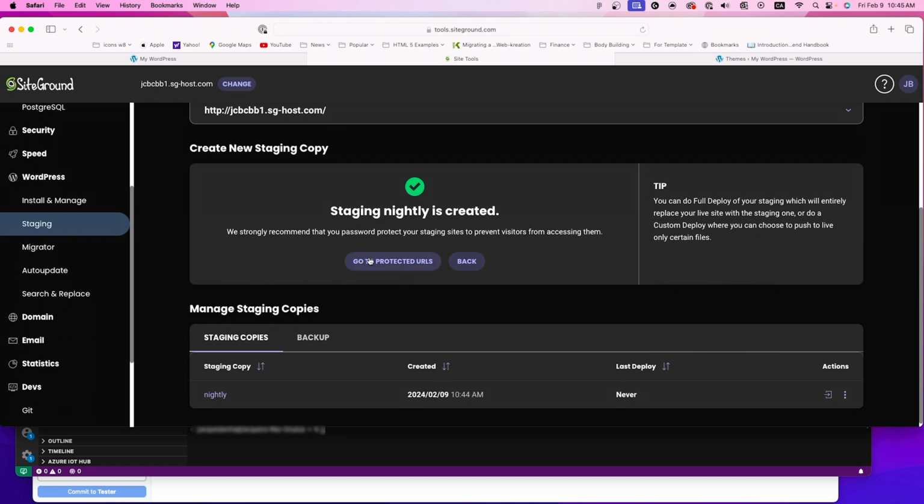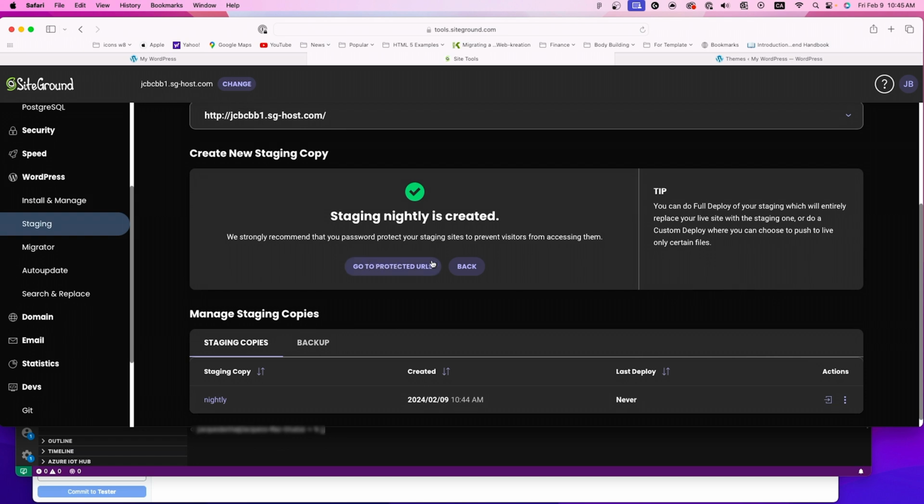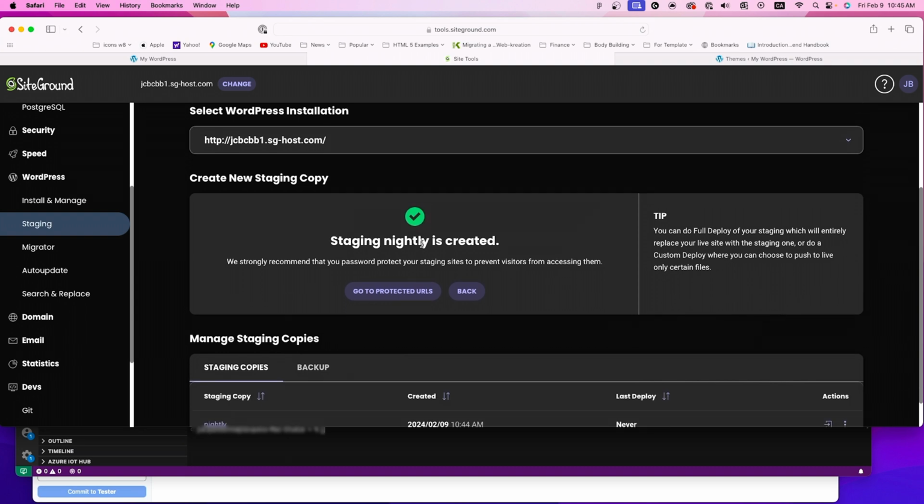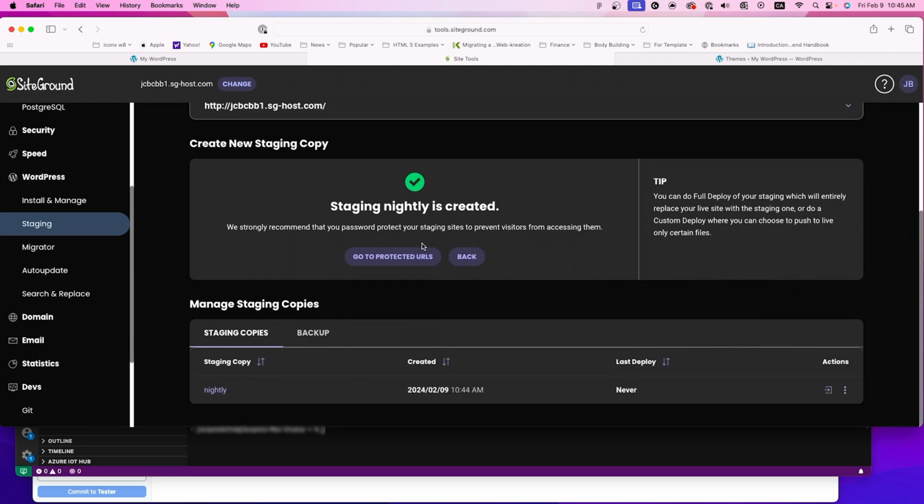We can actually say go to protected URLs. And let me explain what protected URLs is all about. When you're in a situation where you want your staging environment or your development environment not to be accessed by the general public, you can set up a protected URL. So let's go ahead and navigate to that.